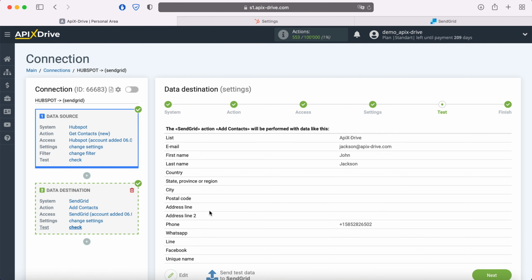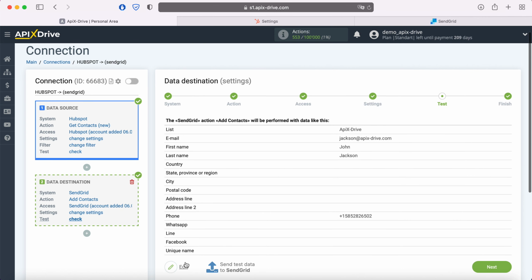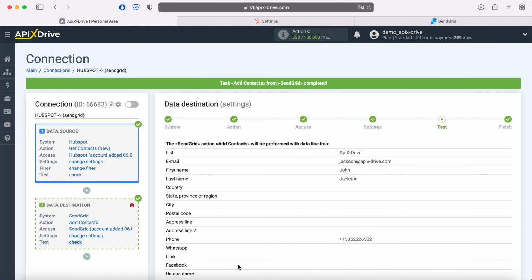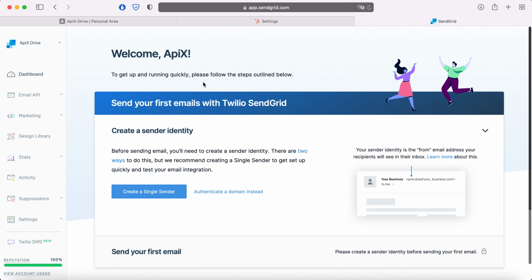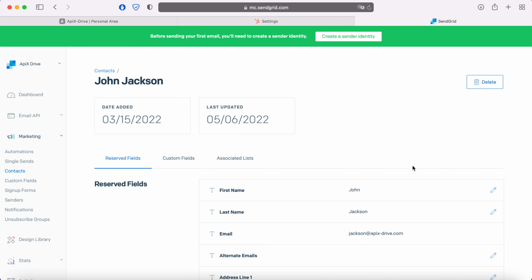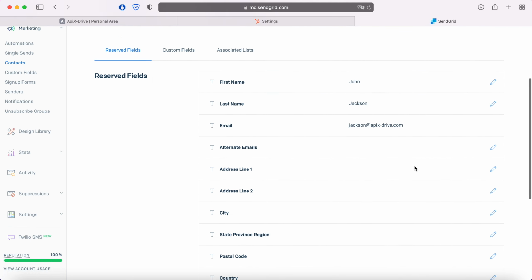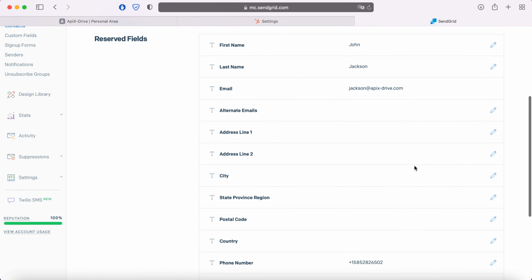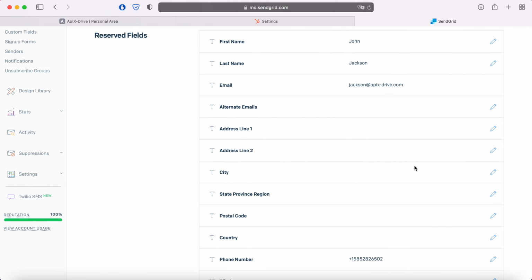At this point, you see an example of the data that will be sent to SendGrid as new contacts for each new contact from HubSpot. If something does not suit you, click Edit and go back a step. In order to check the correctness of the settings, click Send Test Data to SendGrid. After successful sending, go to SendGrid and check the result. If everything suits you, return to the ApiX-Drive service and continue setting up.